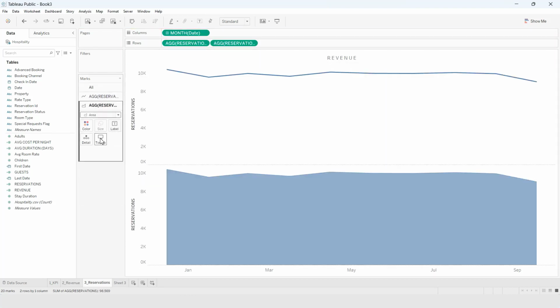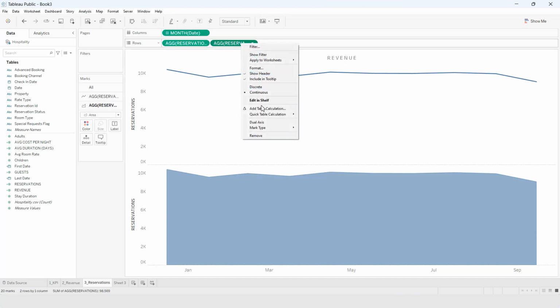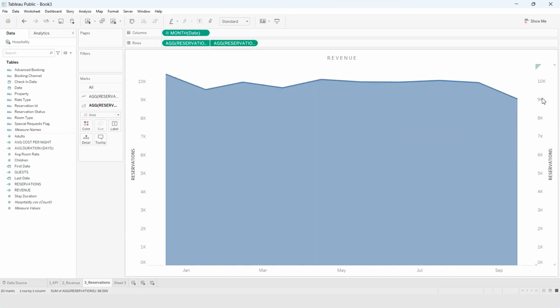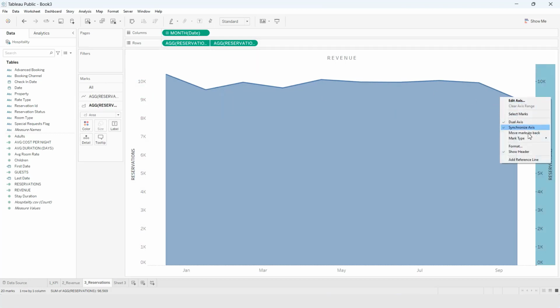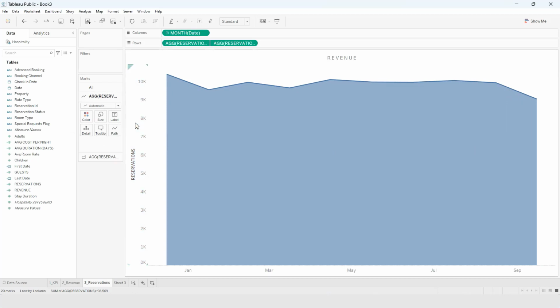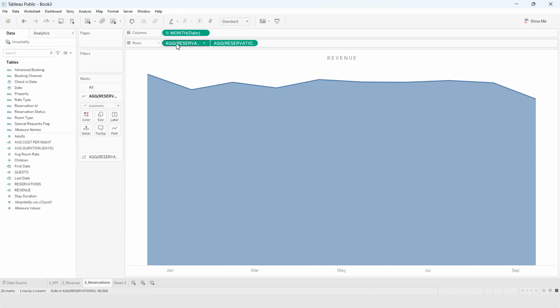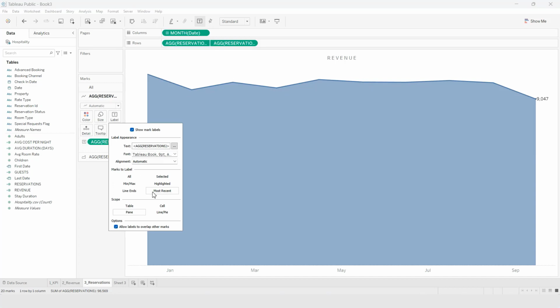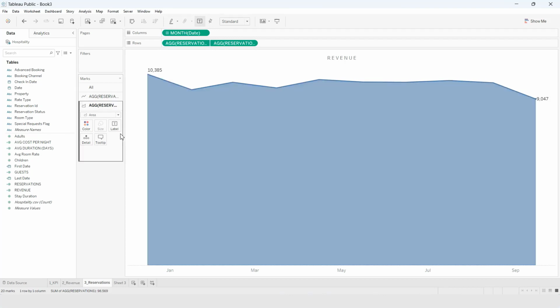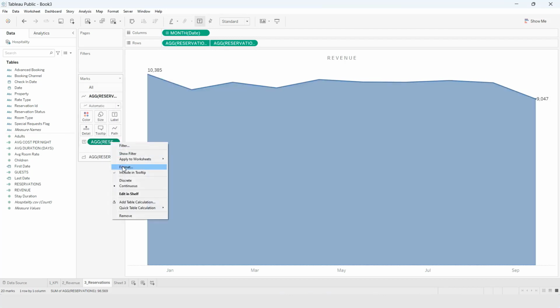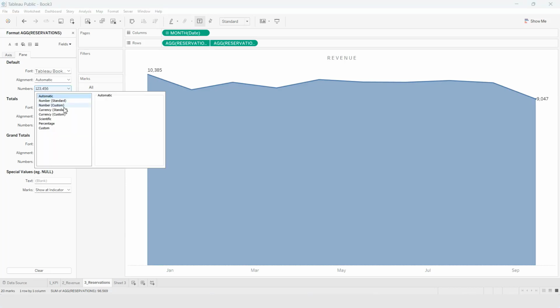Make the one below an area chart. Dual axis. I'll synchronize the axis and then get rid of the axis. I'll do the same here. Okay, and I will show the number of reservations. I just want to show only the end, and this one I will select. I will manually select which one to show, and finally I will just make it as 1000.